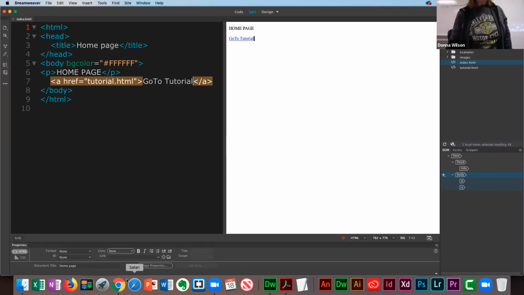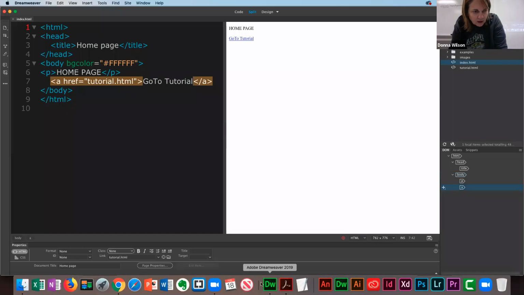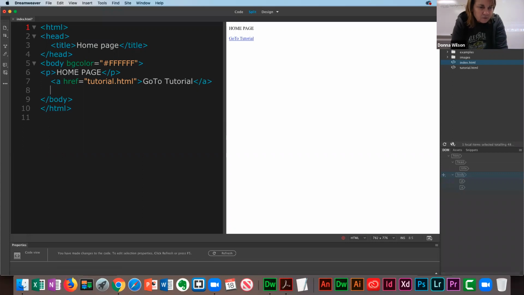Okay, so my next, number 2, said, in that same index.html file, write the anchor element for a link to instructions.html. Okay, so how do I do that? I want to write another anchor. So actually I could copy and paste this if I wanted. I could take this one and then I just have to change whichever way. If it's easier for y'all to type it in, do that too. But what do I want it to link to? What's this one say to link to?